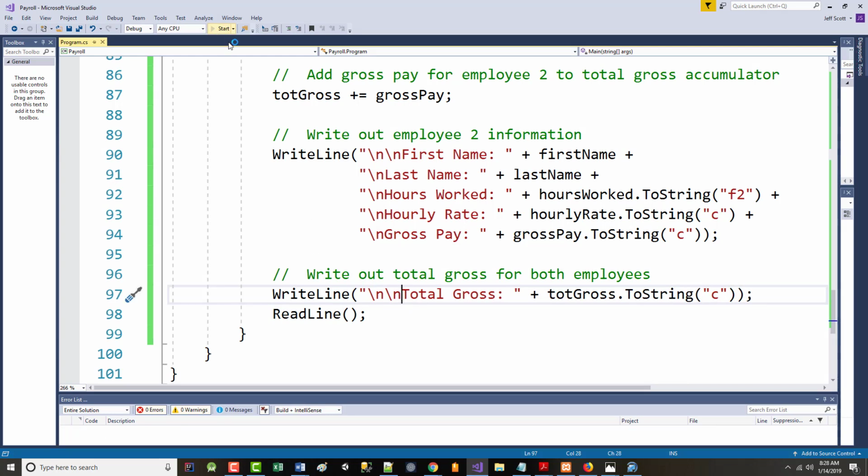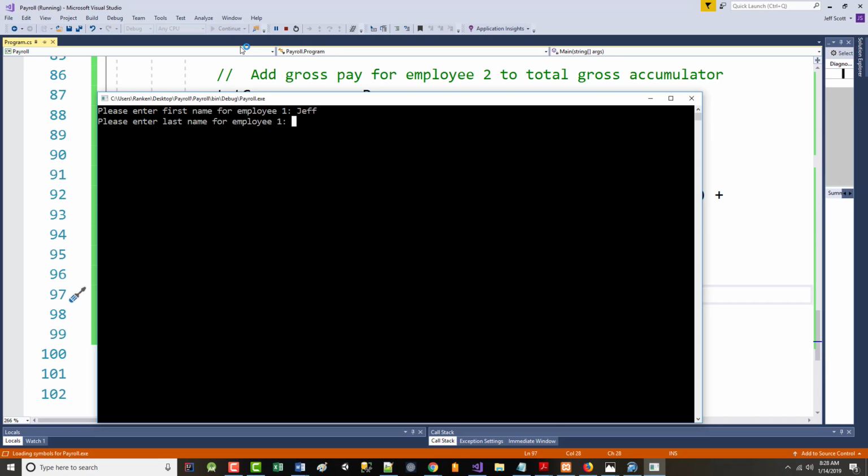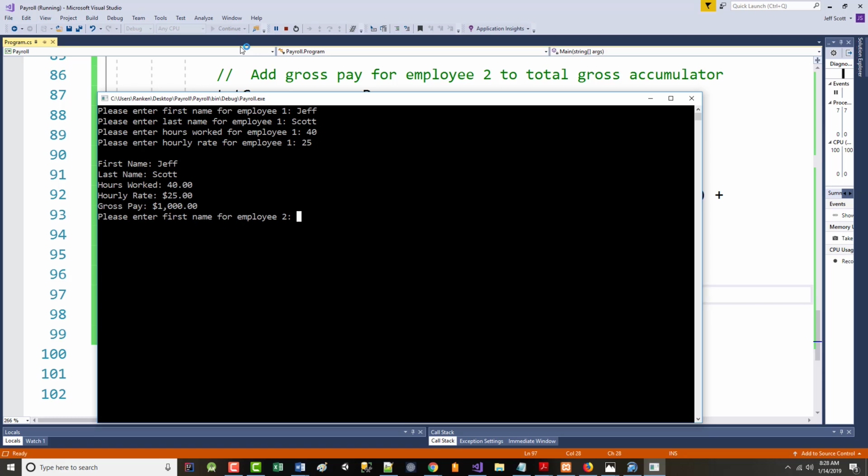Let's double check. Jeff Scott 40. 25. Okay, I still have to put in a line break right there.